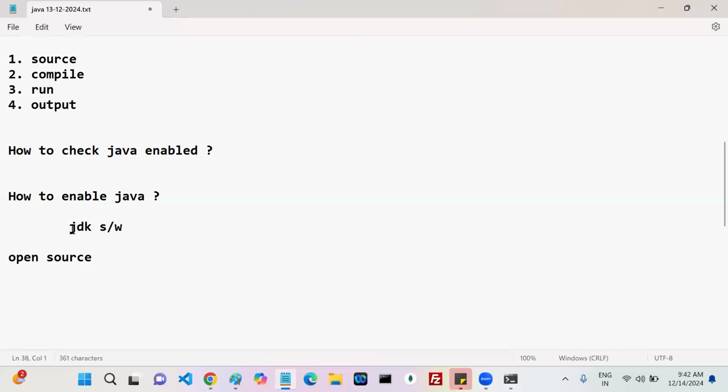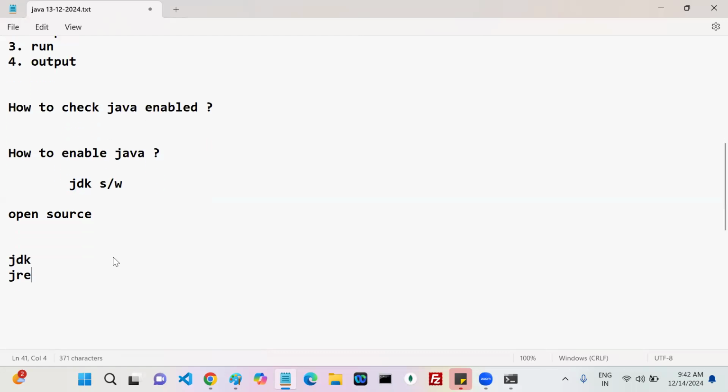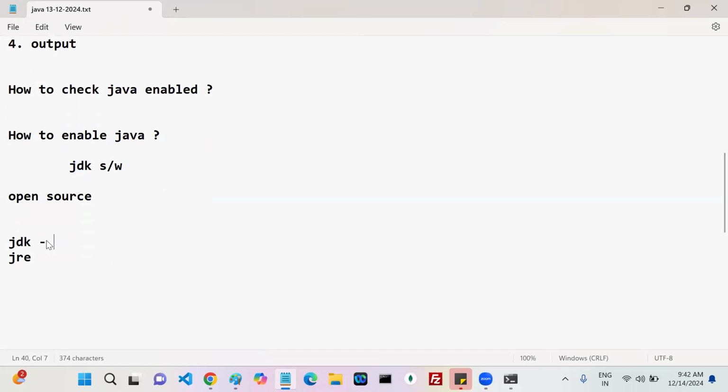Now here you can find two pieces of software. One is JDK, and another one is JRE. JDK stands for Java Development Kit. Another one is JRE, which is the Java Runtime Environment.